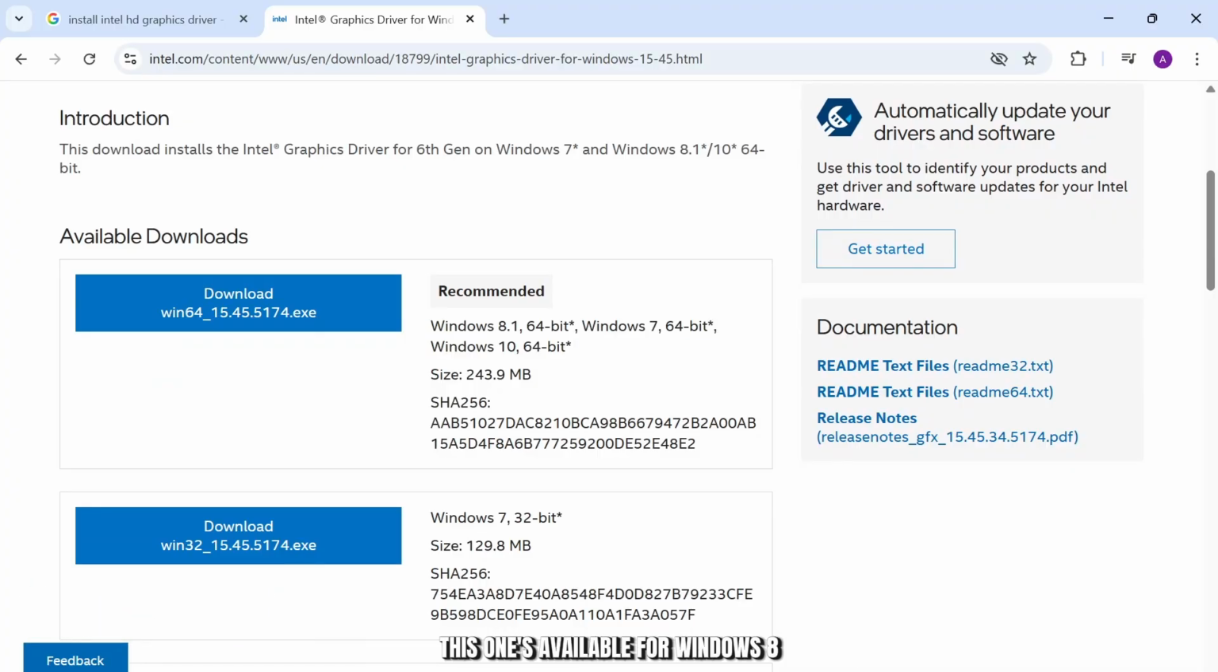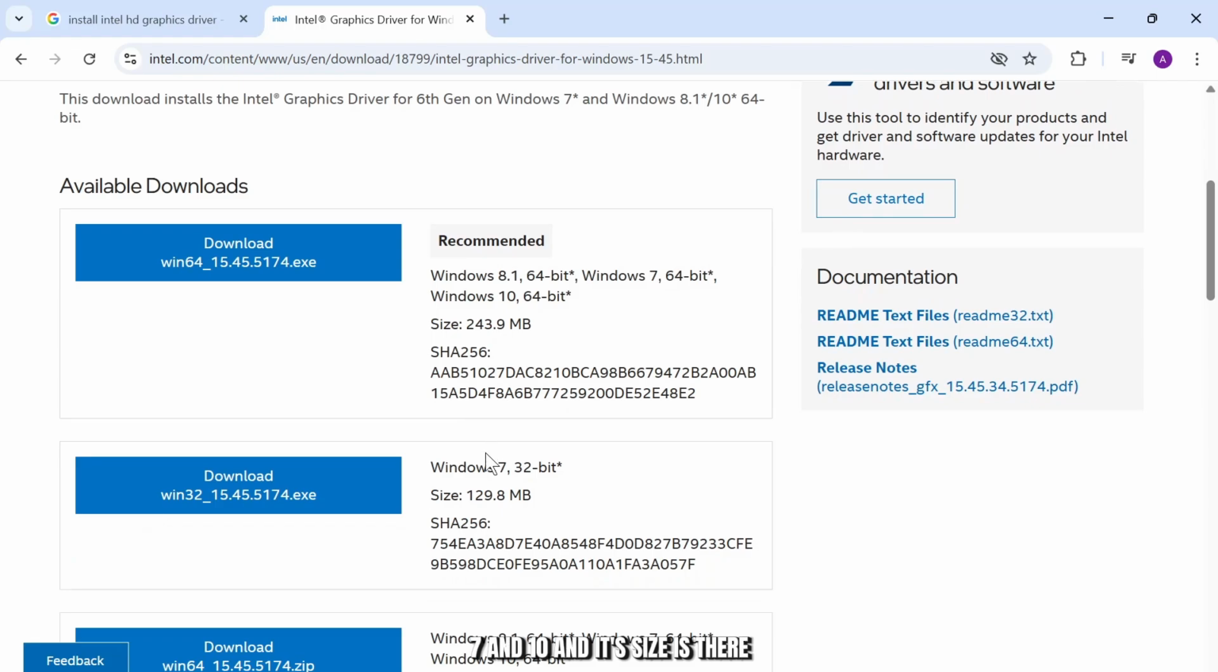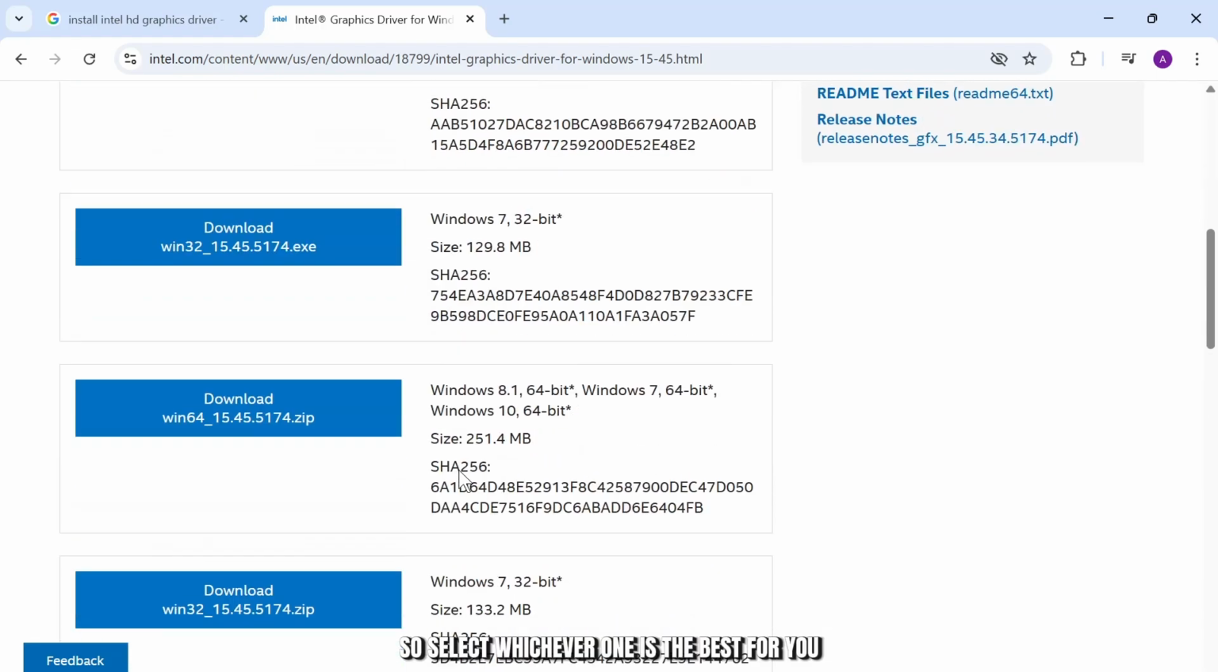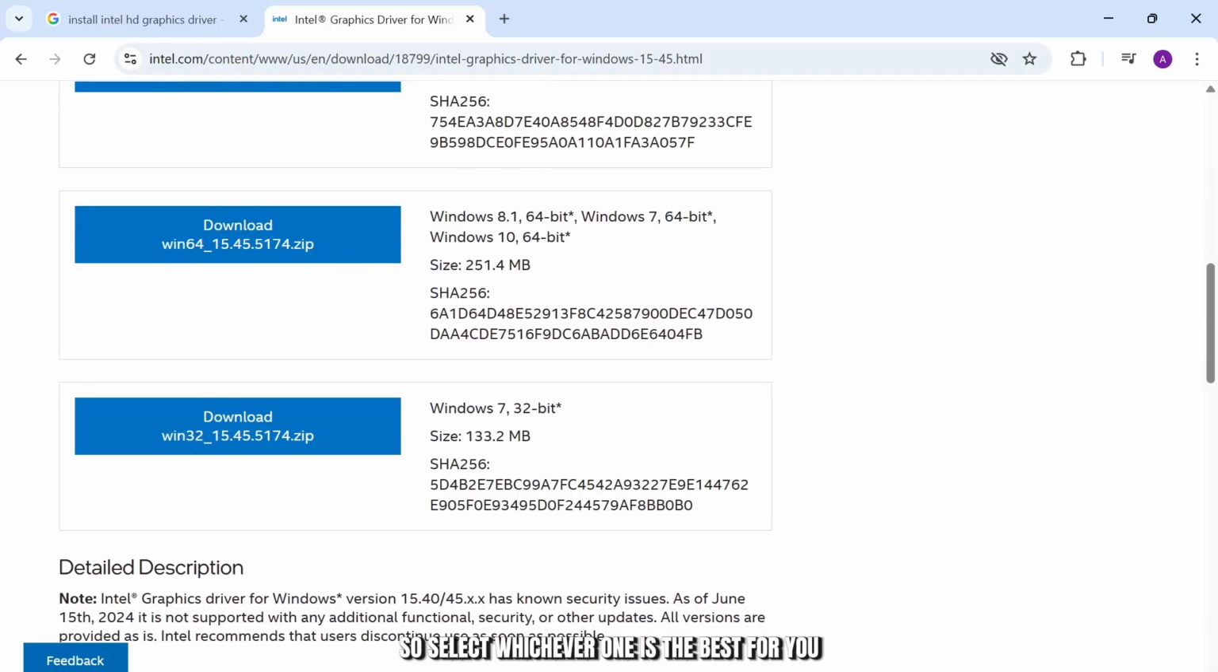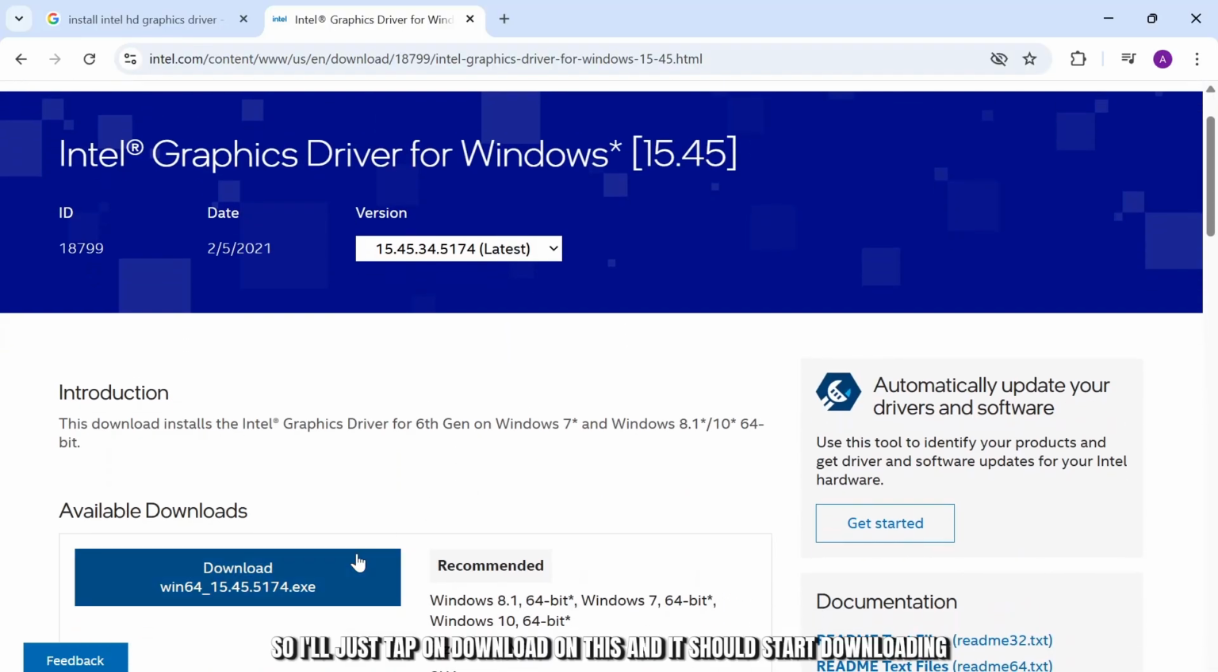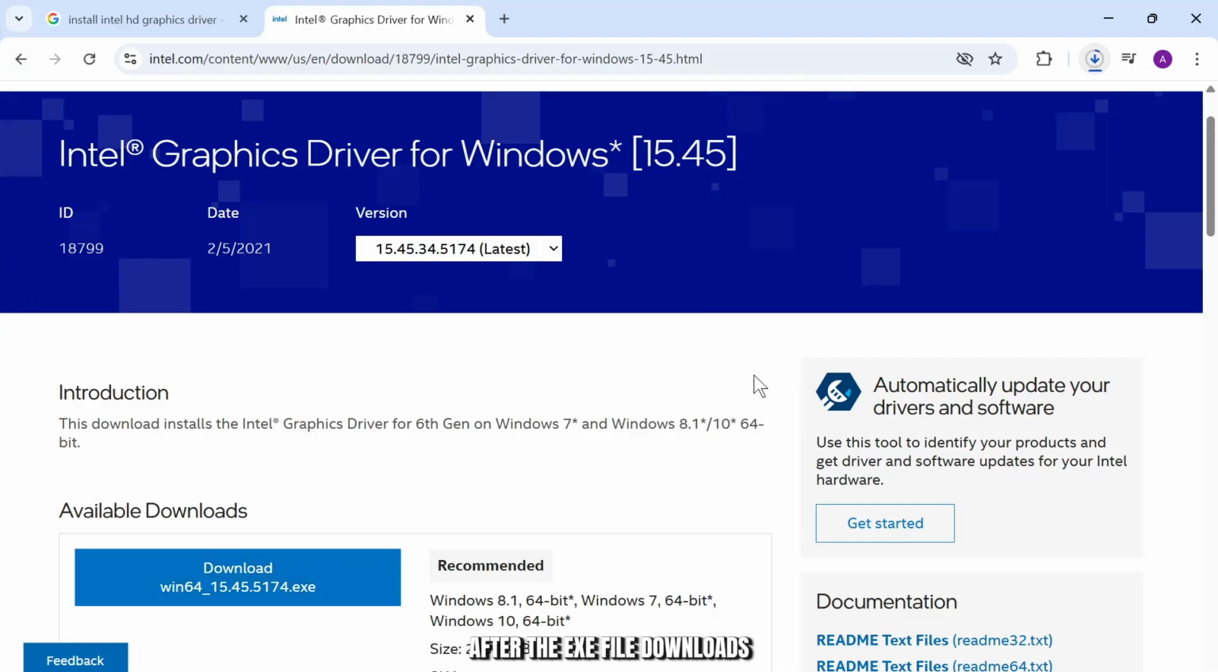This one's available for Windows 8, 7, and 10 and its size is there, and this one's available for only 7. So select whichever one is the best for you. So I'll just tap on download on this and it should start downloading. After the exe file downloads, all you have to do is open it up and run it.